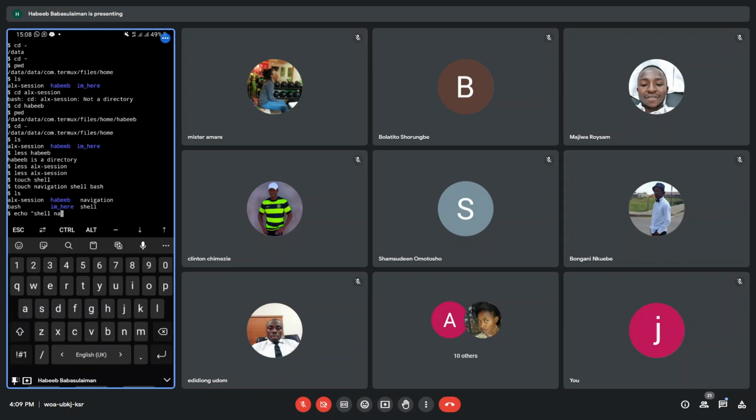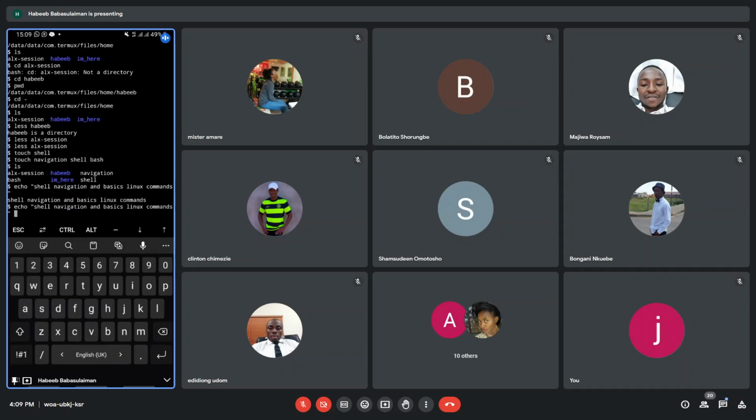So I'll click the up arrow again, then it will display what I have written before. After displaying it, I will now use the redirection sign. This greater than sign is called the redirection sign. So I want to redirect this. I can leave space or not, but it is always advisable to leave space. So I want to redirect this text inside the file I created, which is the navigation file.